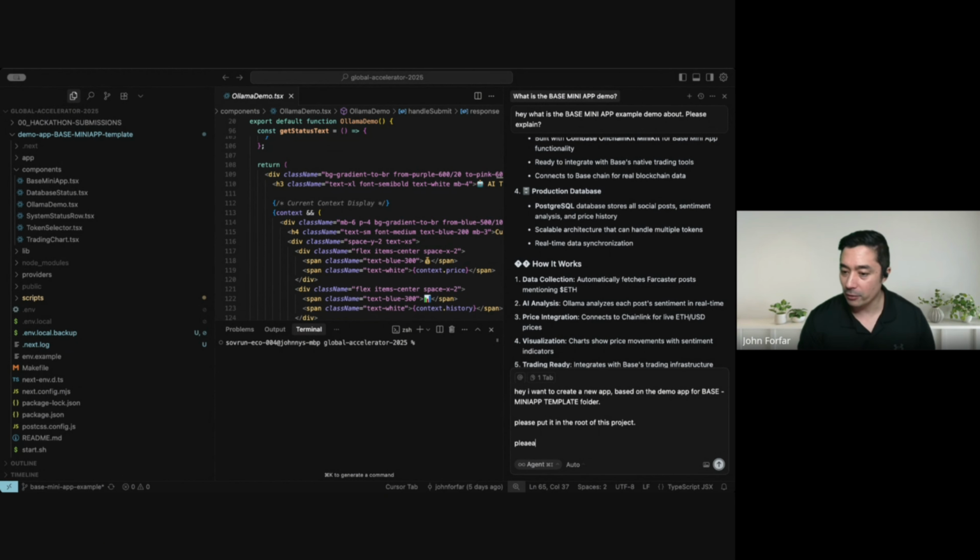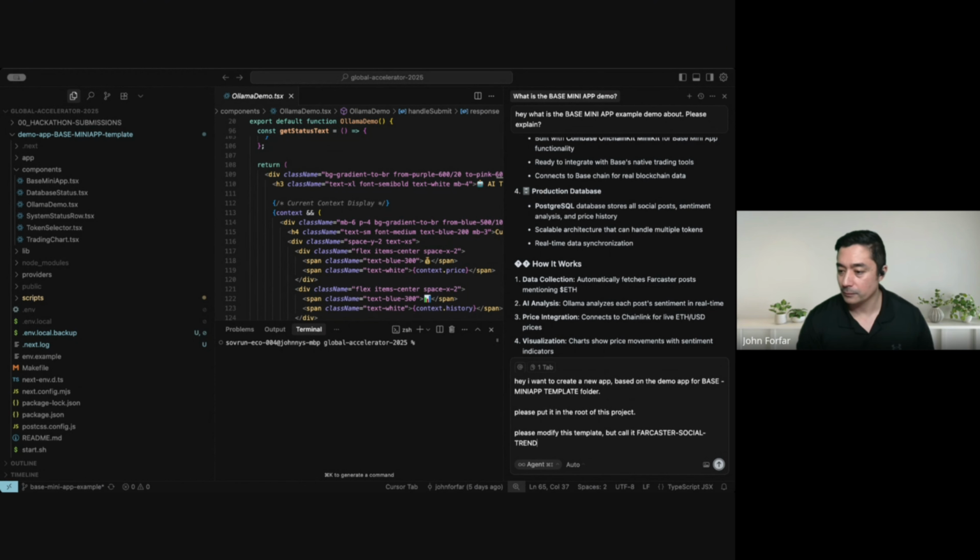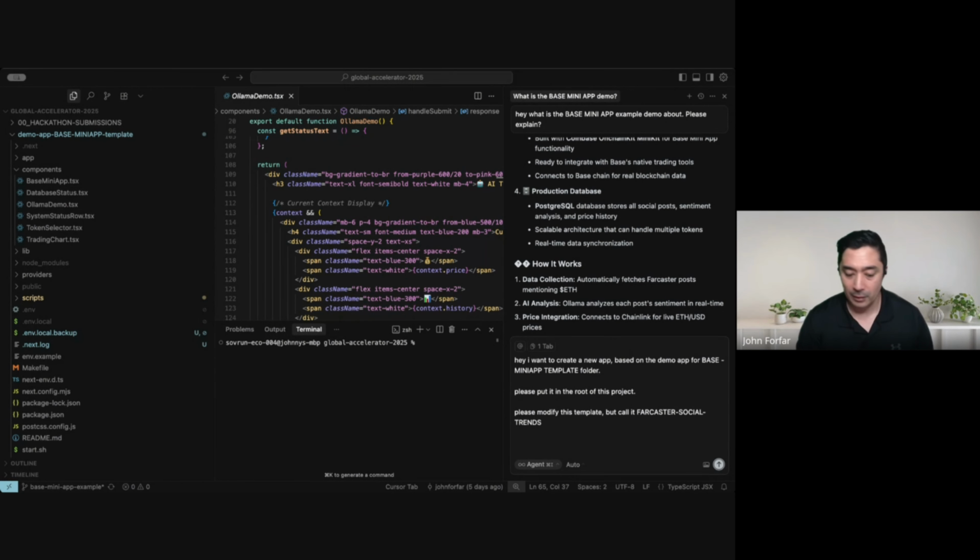Please modify this template, but call it something else. So let's call it Farcaster Social Trends. Don't use Chainlink price feed. So these are all the other things that are in there. Don't use database Postgres. So this is another thing that's already integrated in this app example.